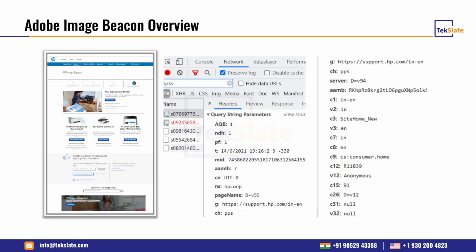Right. So this is the image beacon that I was referring to. I just opened up an HP website. That's a page from hp.com. So here you can see I'm using the Chrome Dev Console. I'm in the network tab, and you can see different types of image beacons starting with S07, 092, and all those things. So I just highlighted the first one, and you see there are query string parameters, and there are so many in bold. These are all Adobe variables.